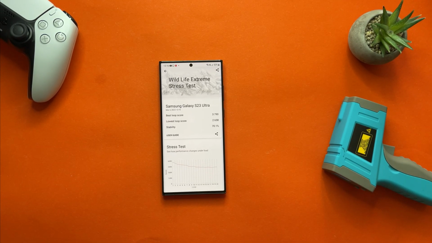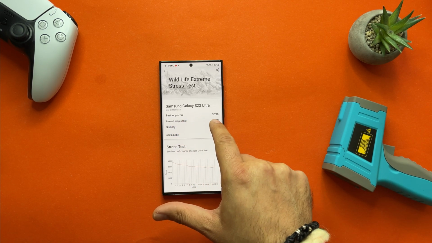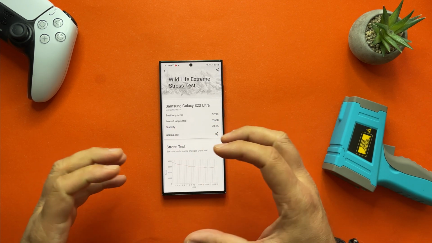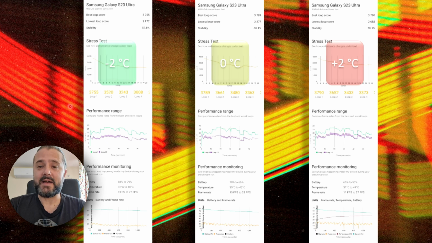Stability rating improved 70%, guys. The best loop score is still almost the same, but the lowest loop score is really much higher. Now it's time to analyze the results, and after some PowerPoint sorcery, guys, I am proud to share the findings with you guys.